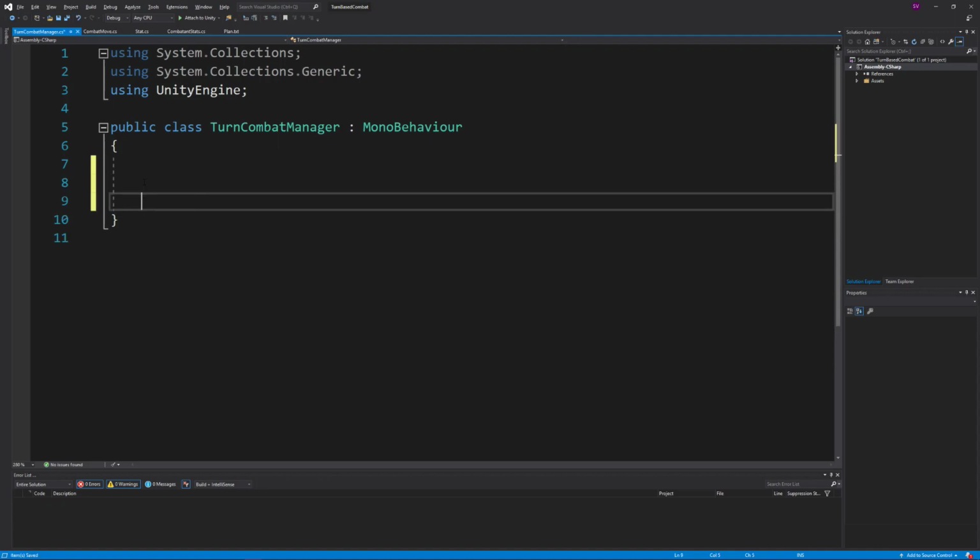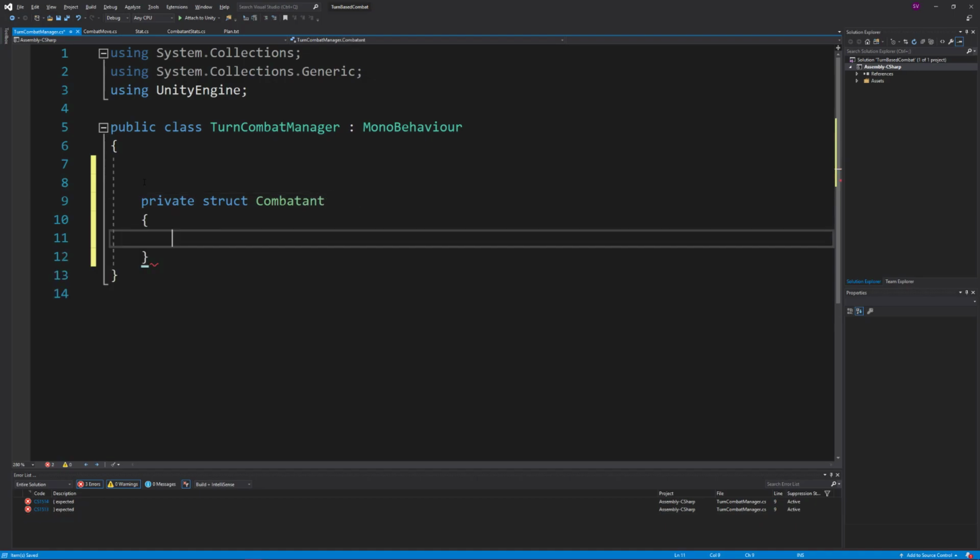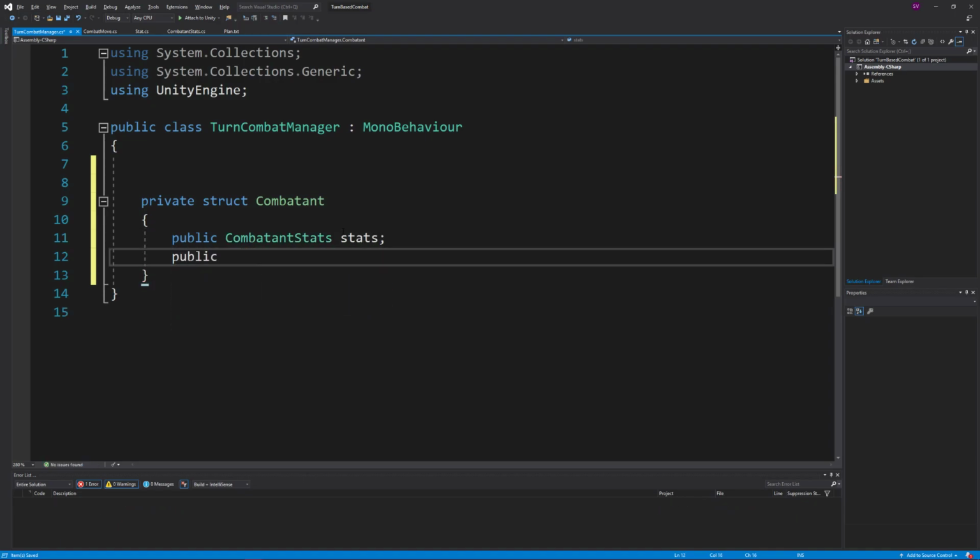What I want to do first off the bat is just create this private struct called combatant. And this will basically hold a bunch of information that we need from each combatant stats. So, for example, it'll have a public combatant stats. I'll just call it stats. Let's go ahead and get as well the position of the object that this is attached to.